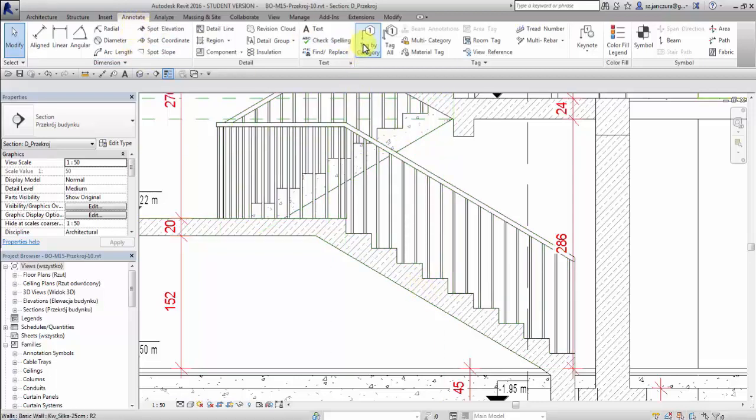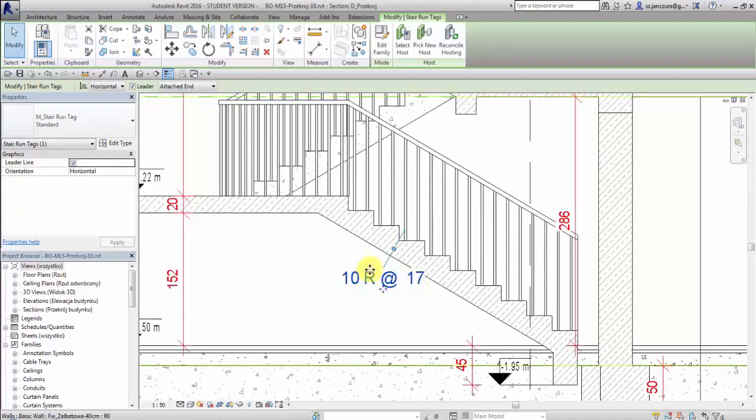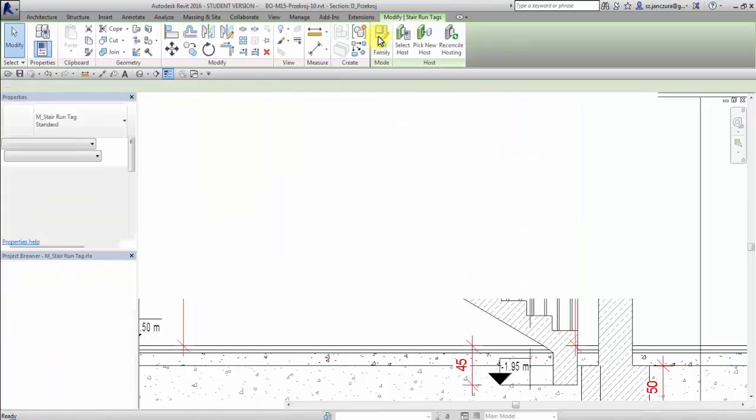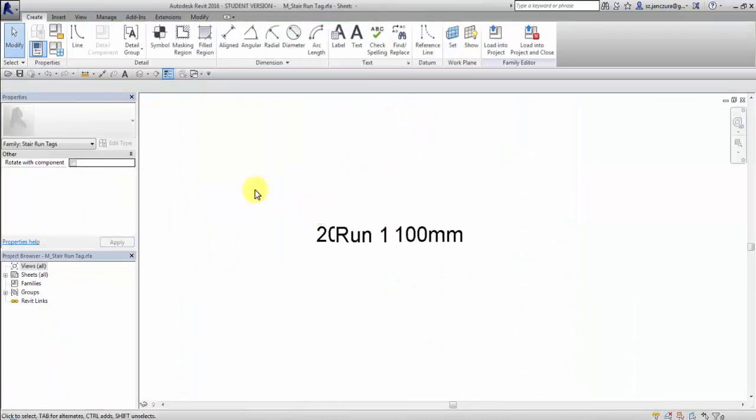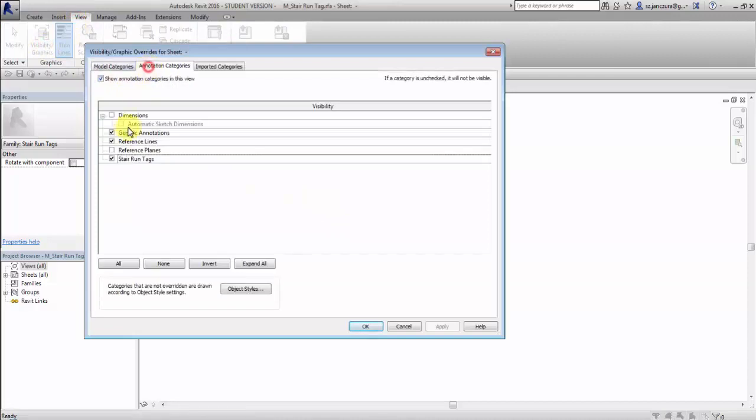First of all, I go to the Annotate tab and select Tag by Category. When I insert this tag, as you see, this is horizontal. So I go to the Edit Family and go to Visibility Graphics. First, I will activate dimensions and reference planes.